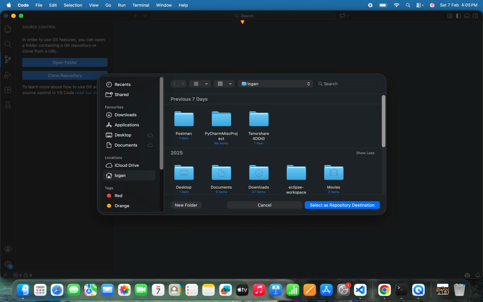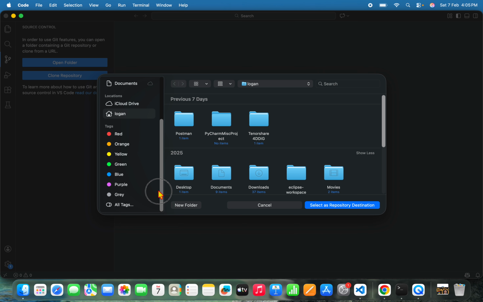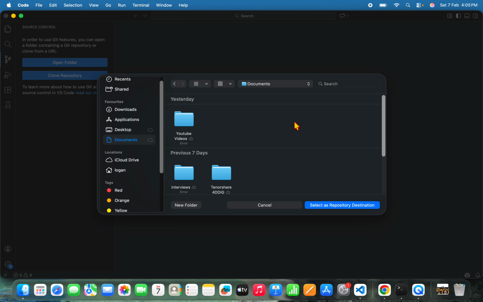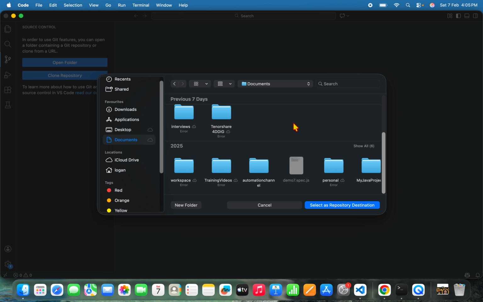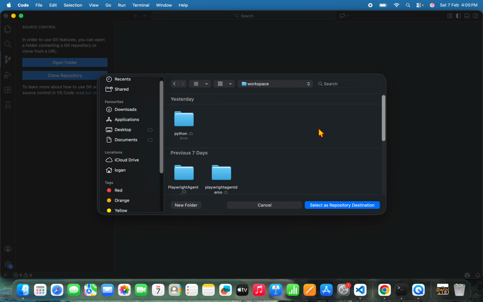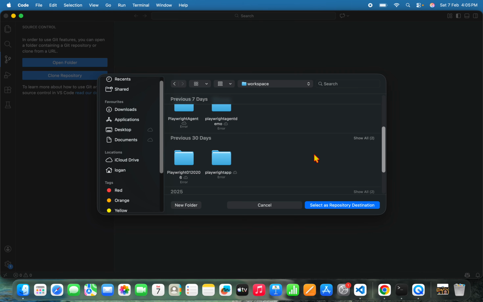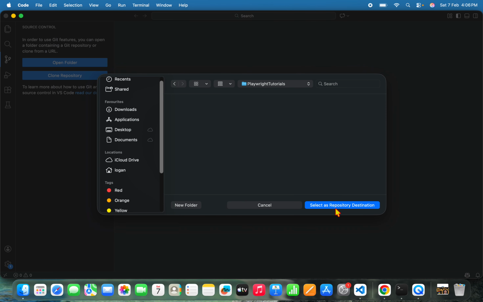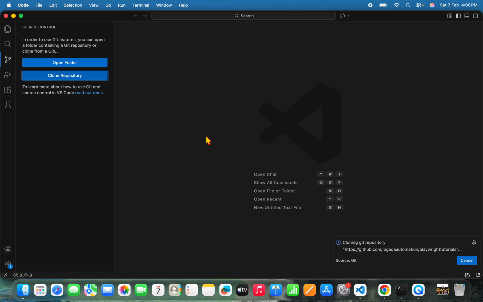Okay, so now when I try to clone this, it is asking me where I can put the work that I'm doing in my local. So let me select documents and then workspace, and after which let me go to, I'll create a new folder called Playwright tutorials, and I select this as repository destination.